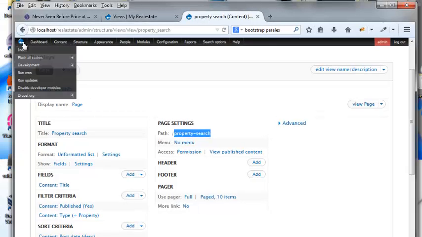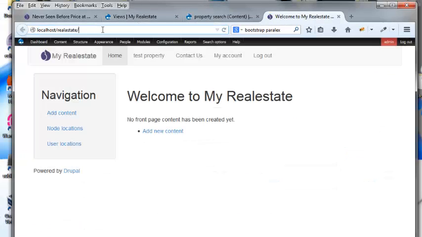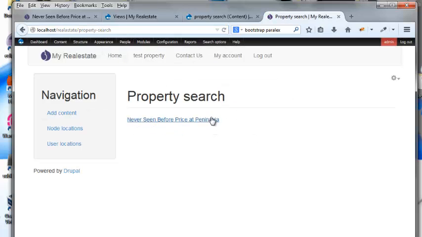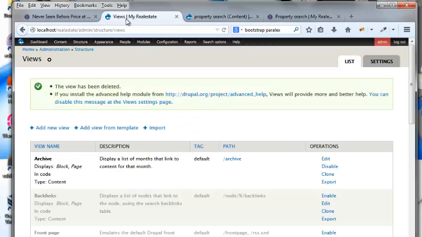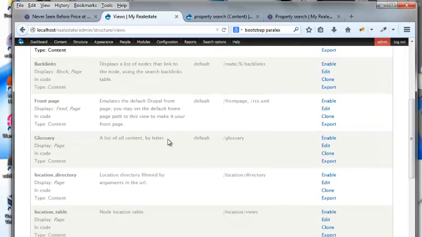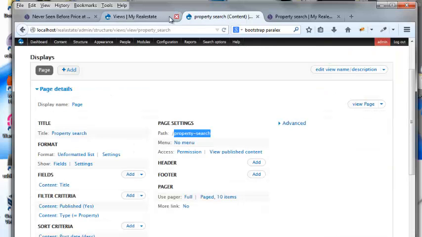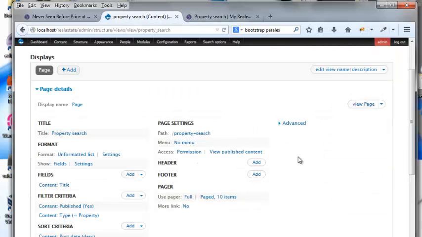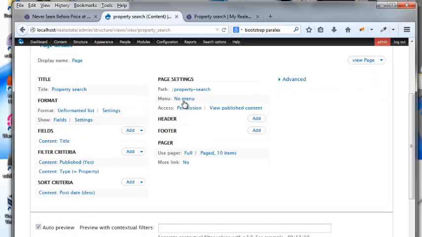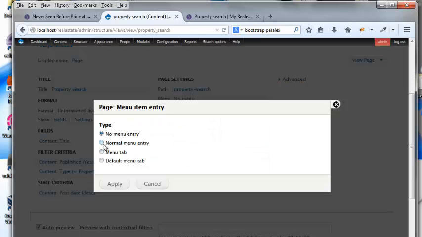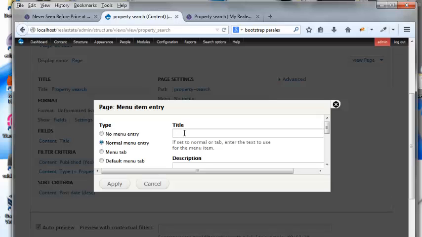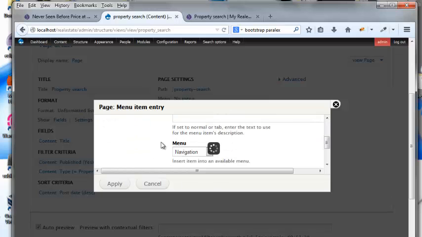And I want to just go home and put that there. So property search, that's our default view. Okay. So now, we've got to find it again. Well, the easier way to find it, get rid of that. There it is. Property search menu. Normal menu entry. Search, apply.